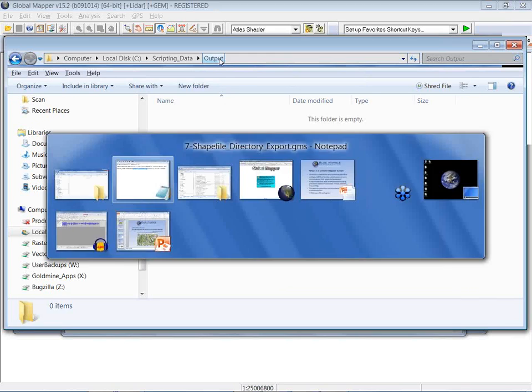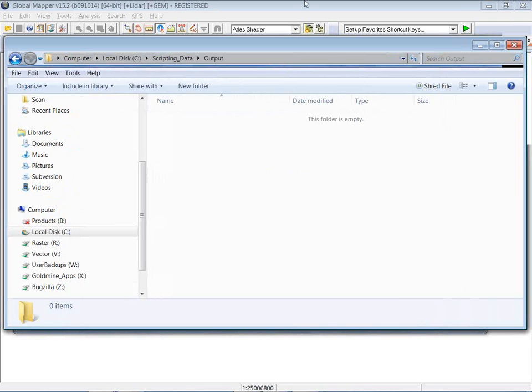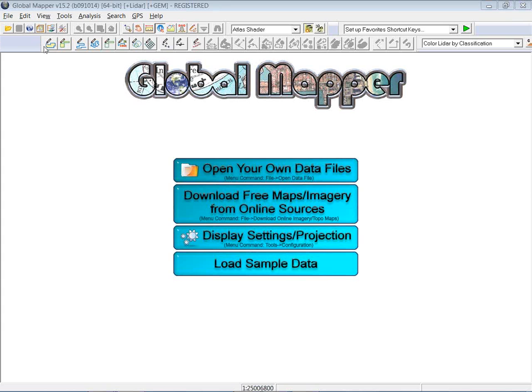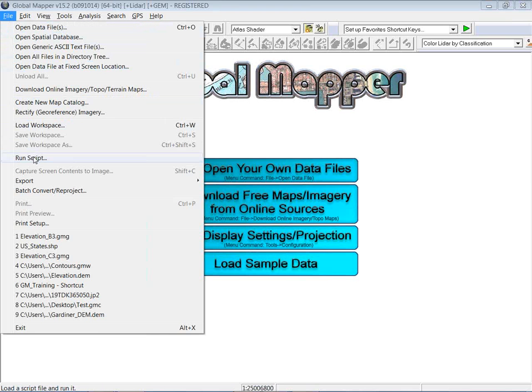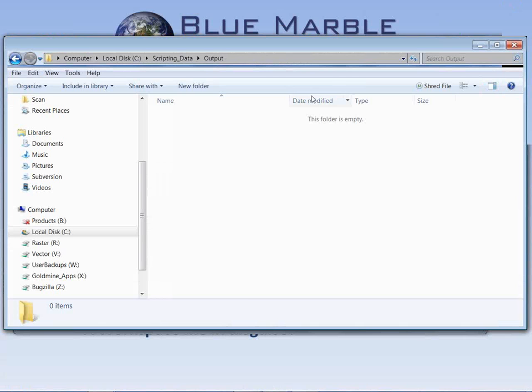Now, because we're exporting, I'm going to change the way I drive the script. To this point, the scripts that I have been working with have been driven from within the software. I've gone to the File menu and run the script. I'm going to close down Global Mapper now. It's not even running.